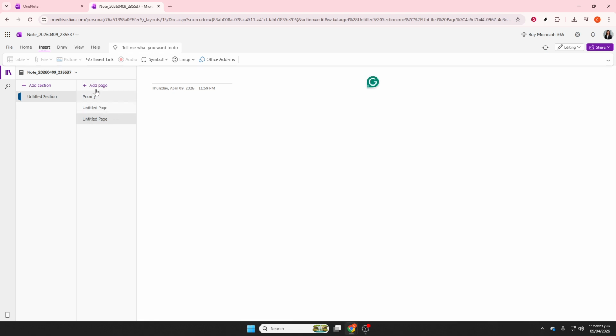When you need a big picture view, open Home, then find Tags. This shows your tagged items across all pages and sections, effectively turning OneNote into a task manager. It's perfect for spot checking deadlines and priorities.